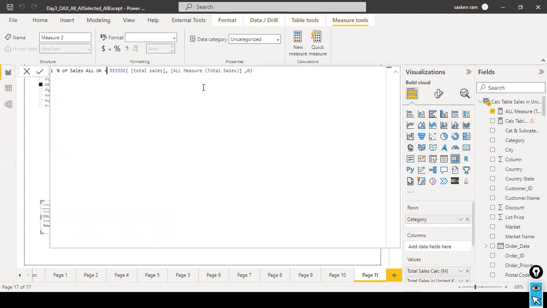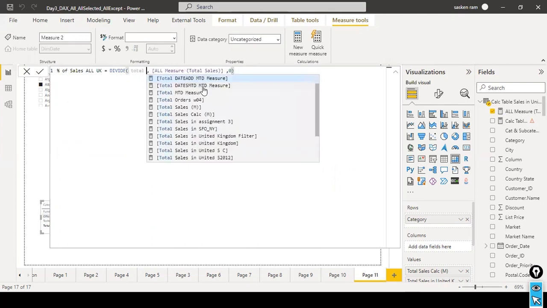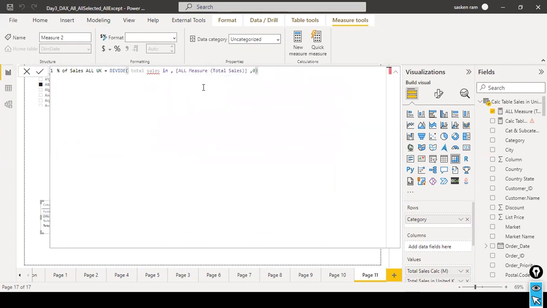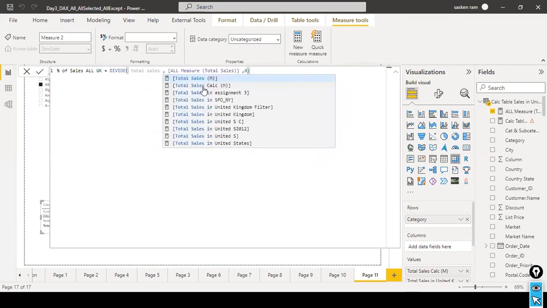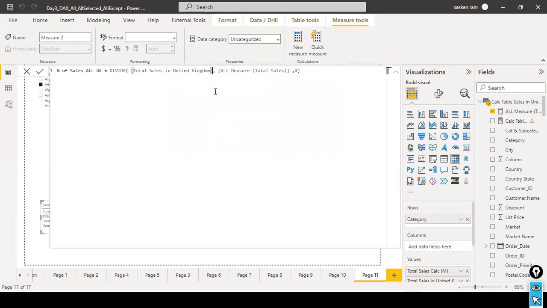This is the ALL function that we have used, that's why I'm using it here. Total sales in here, I'm going to reuse the measure, total sales in United Kingdom. This is a measure. In this measure, what did I use? CALCULATE total sales, comma, country equal to United Kingdom, right? That is the formula that I used in this measure.